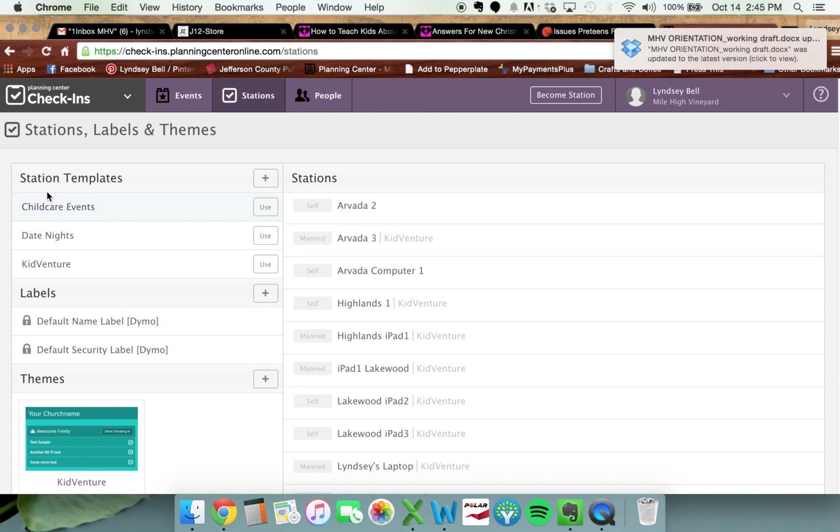But it's really nice that down the road we'll be able to change, like if we want something for Sunday kids programming versus a date night versus a childcare event, to where it just automatically pops up different things.